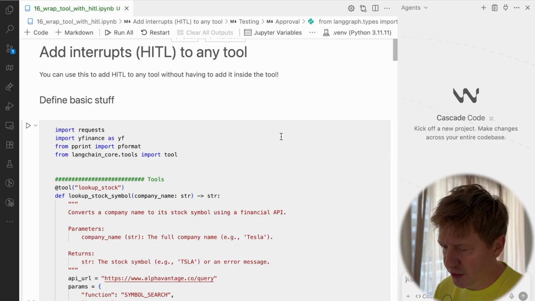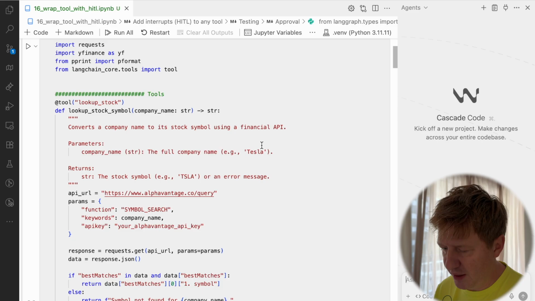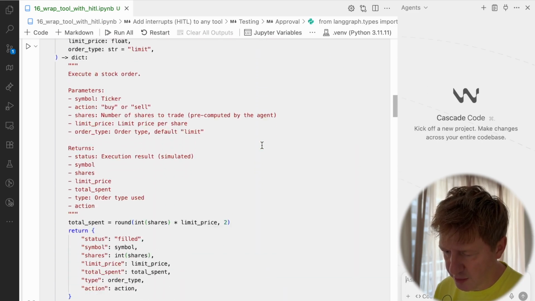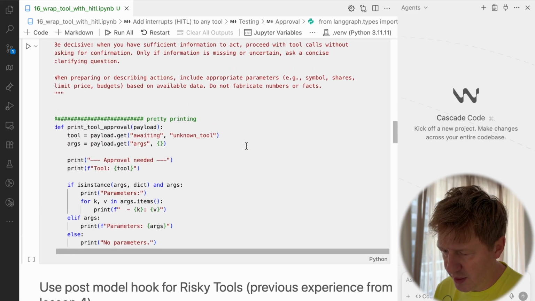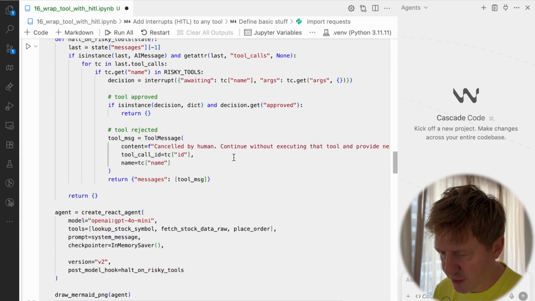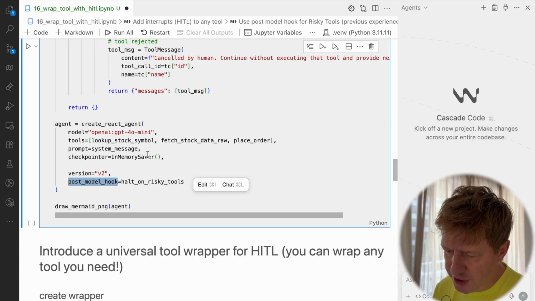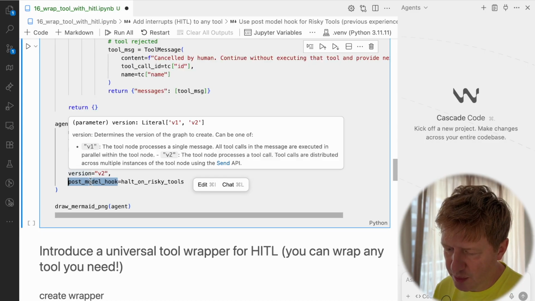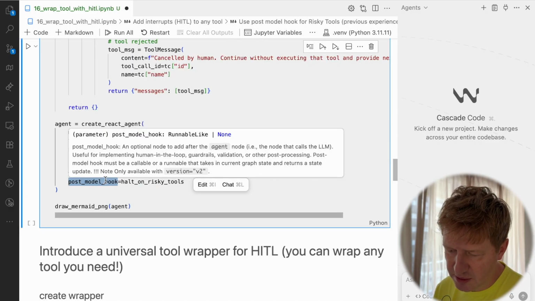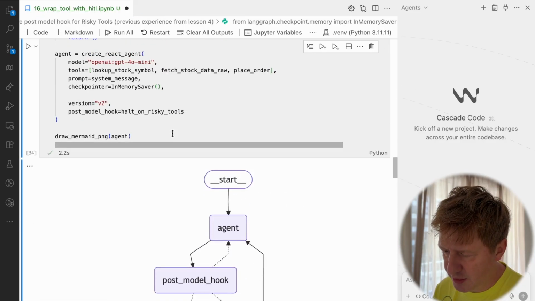And basically I wanted to refer to the previous example we did in lesson number 4. This is the cut snippet from lesson 4, and the crucial part there was that we used the post model hook. If you check the documentation for create React agent, they wrote that this post model hook is useful for implementing human in the loop cycles. And that's what we implemented last time. So let me compile it.